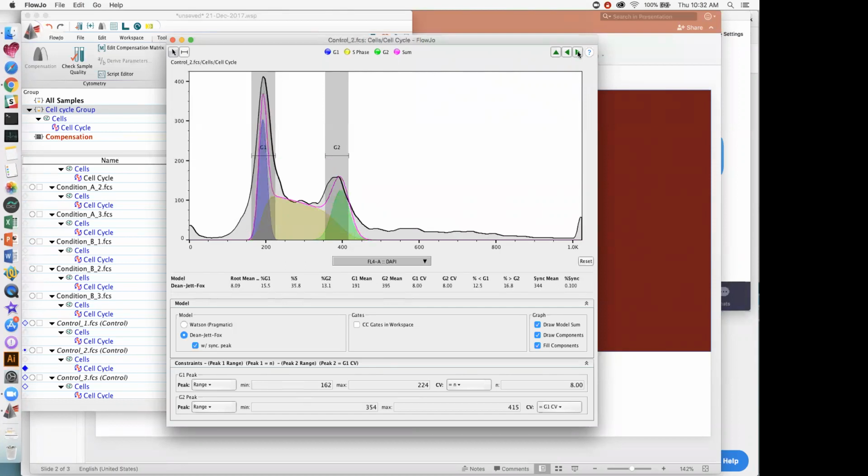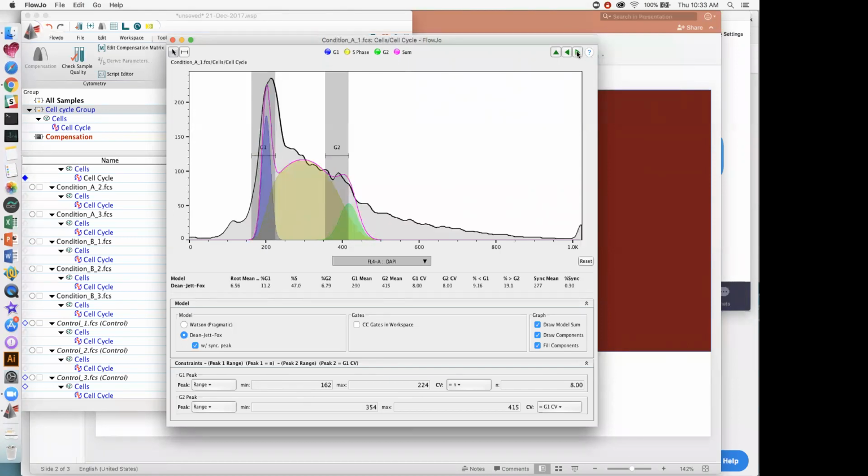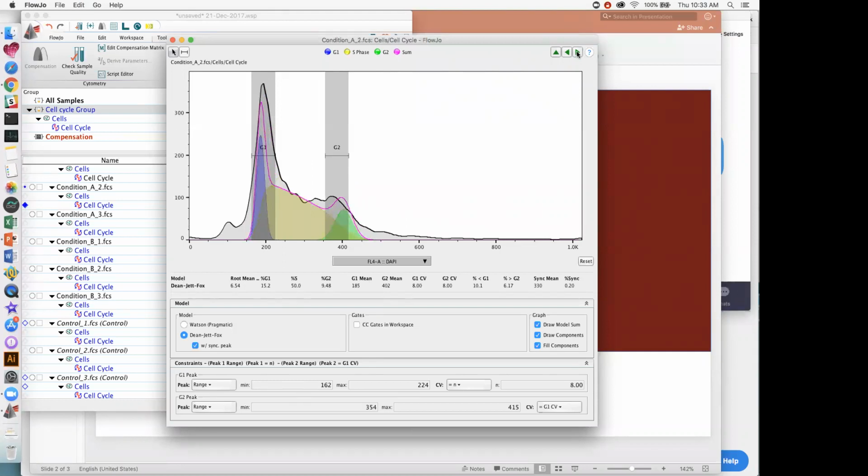Okay, definitely a little bit, to me it's a little more appealing to the eye, but whether or not I would use DeanJet Fox, I don't know. I used to use Watson all the time, and it's just because of what I started with. But as I mentioned before, either one will work.